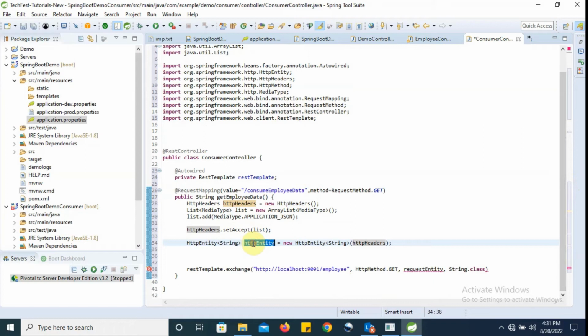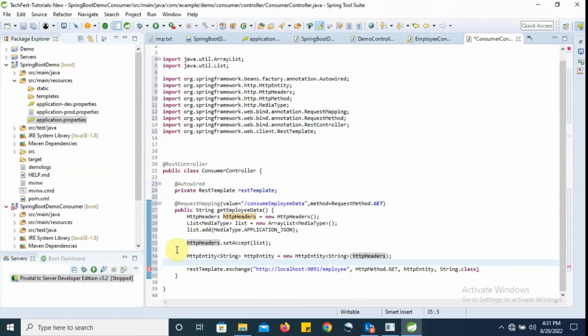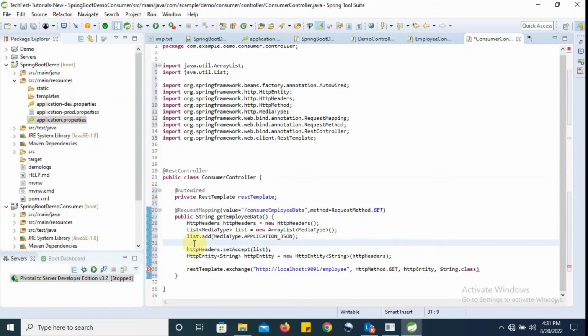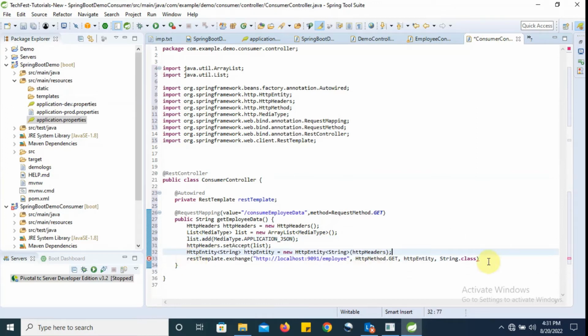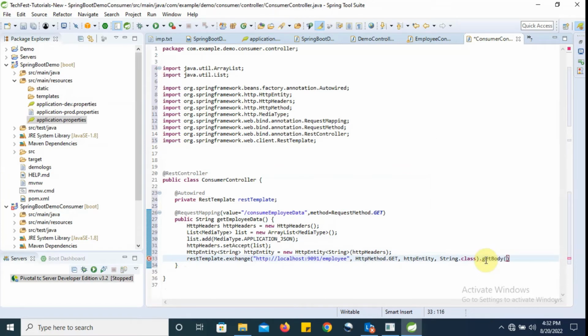Okay, so now this HTTP entity object I am passing it here. What it will do, basically, is set that the request format which we are expecting is in JSON format. Okay, so that's it. Now what I have to do is get the body.